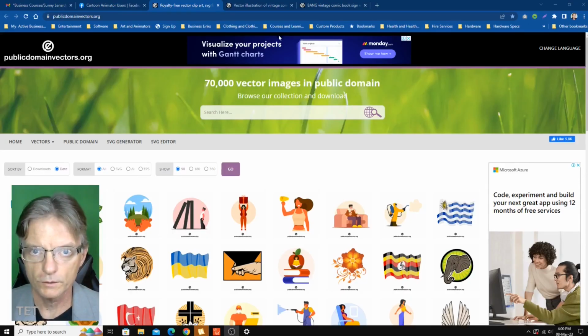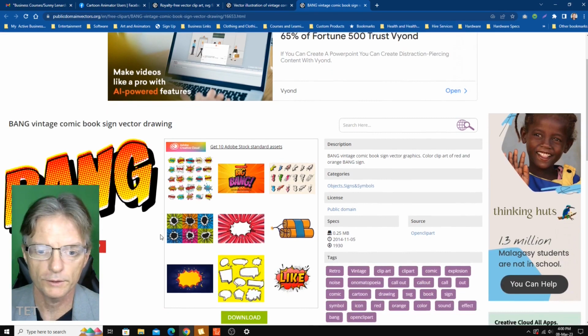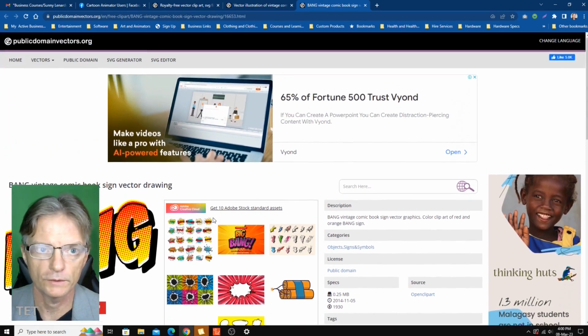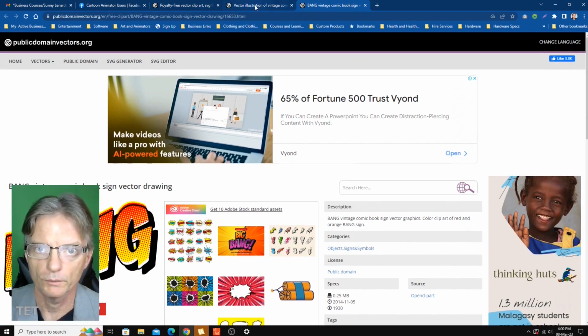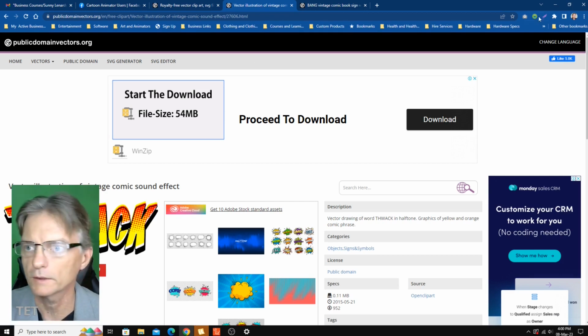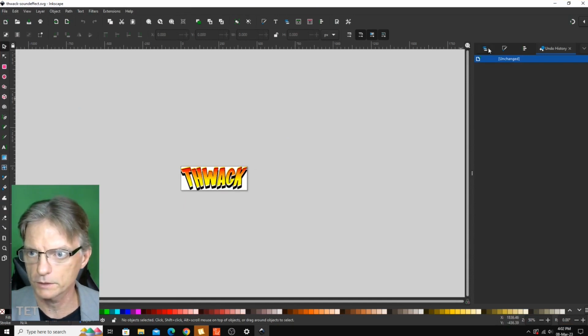So to get started, if you want to try this for yourself, I got these particular props from this website, publicdomainvectors.org. You can see here, this is the bang vector that I got. It's completely free from this site. You just download it and it downloads as an SVG file. So the one we're going to be doing is this thwack one, and I've already downloaded this, so we'll go straight into doing that. And then we've got the prop here in Inkscape as an SVG file.